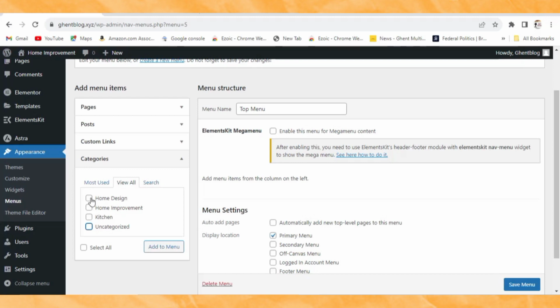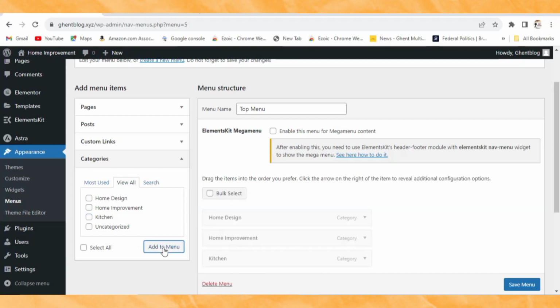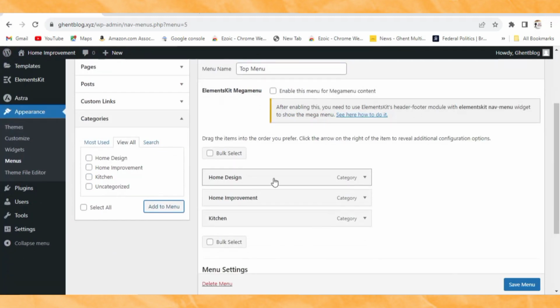So let's add these categories to our website header. So let's select the top 3 here, and then we click here, add to menu. So you can see right now we have our categories being added to the menu. We have home design, home improvement, kitchen. You can decide to drag and drop any one at any place that you like. For example, I want to put this at the top here to come first. You can decide to do that. After you have done with anything, remember to come here and click save menu.